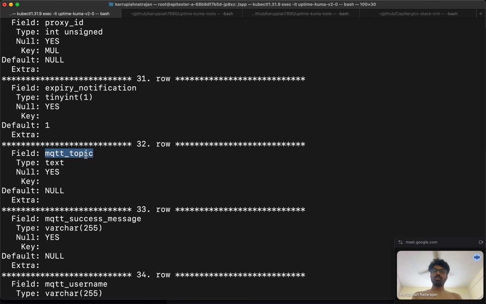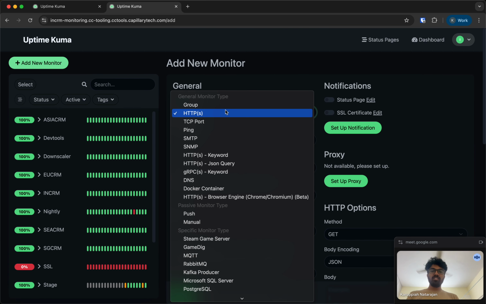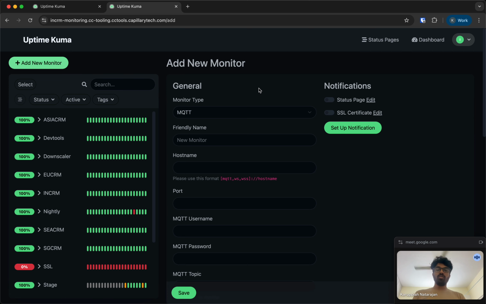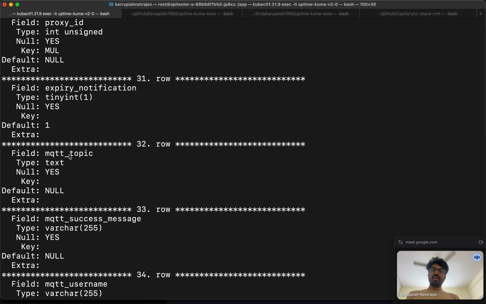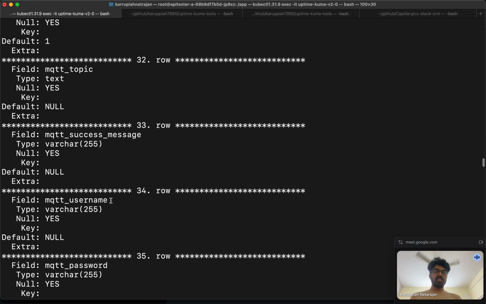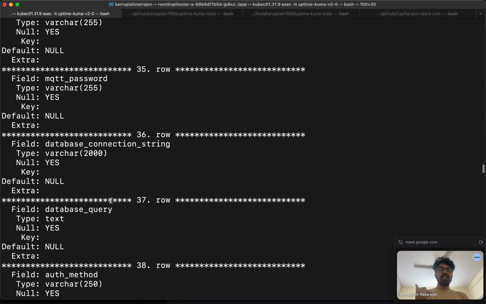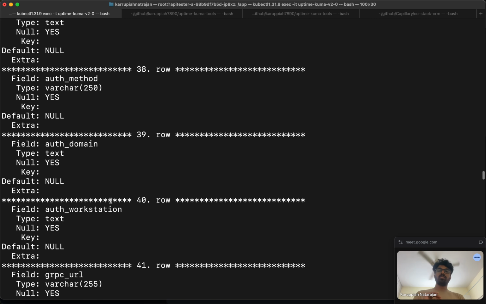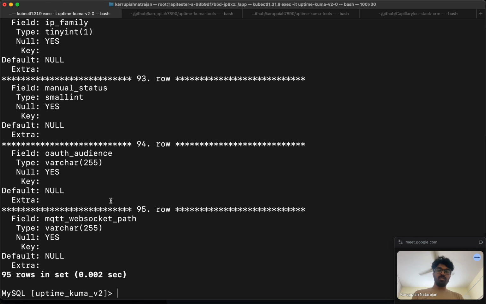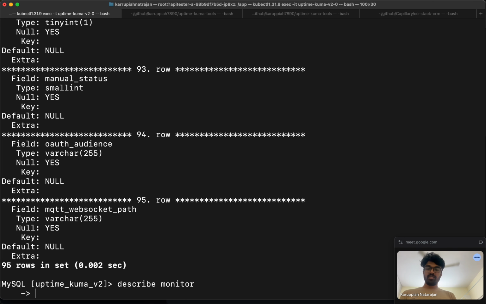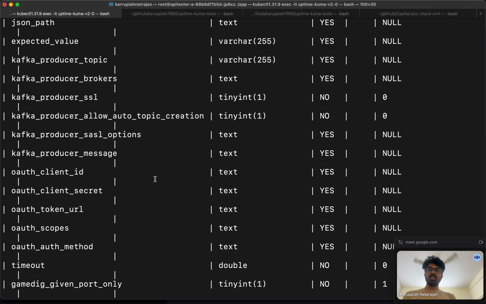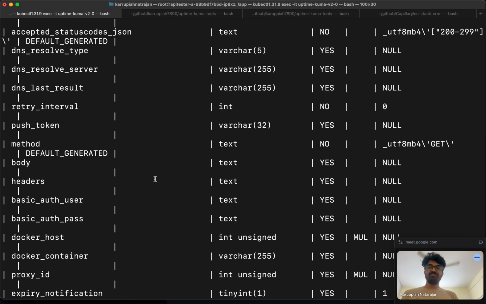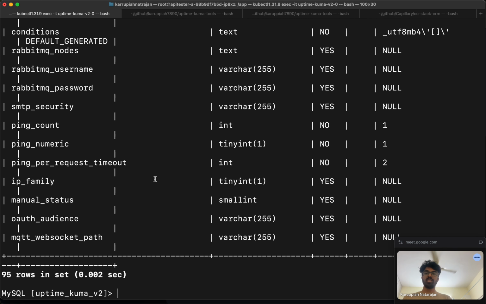And then they'll have MQTT stuff and all. There is one monitor for MQTT. So they will have all of this, and none of these will be filled in for the rows which are say HTTP related or gRPC related and all that. It's just an unnecessary amount of columns in one table, right? So there are basically 95 columns, and I don't know, it doesn't make sense.